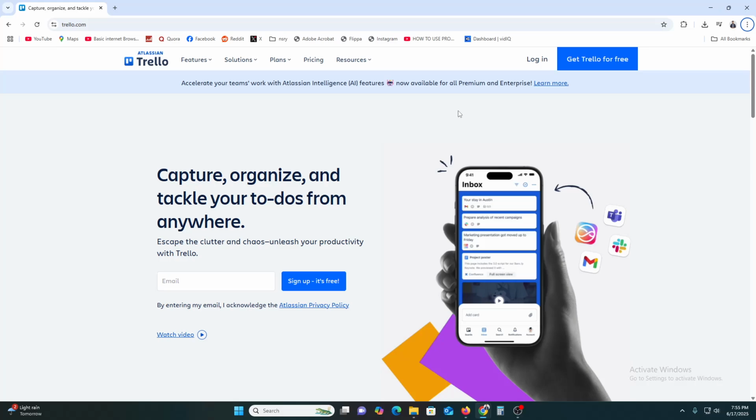So first we are going to talk about what is Trello. Trello is a free project management tool that uses a Kanban board system, which means you manage tasks using cards that move across columns. It is perfect for personal productivity, team collaboration, content planning and many more.